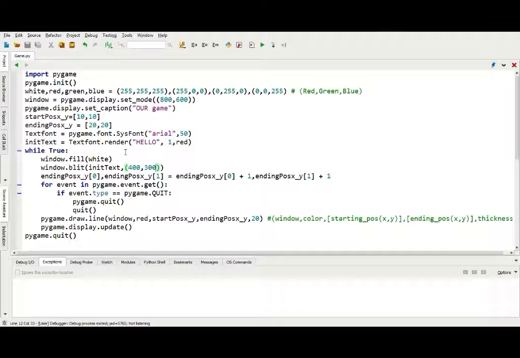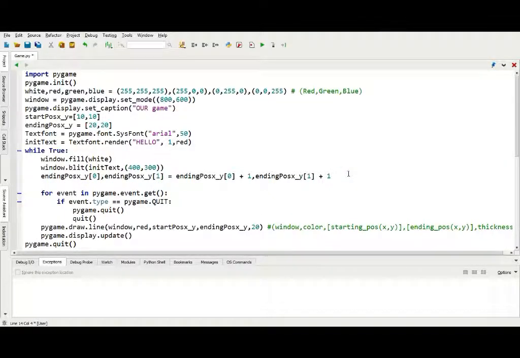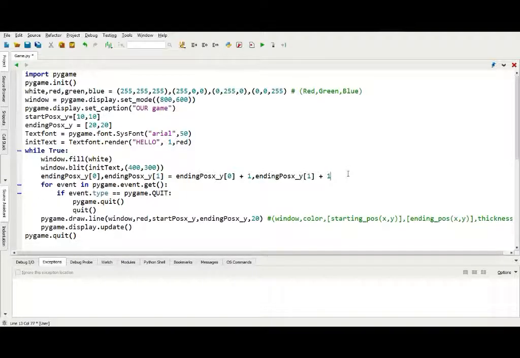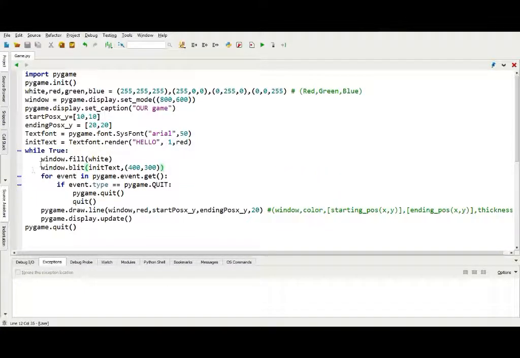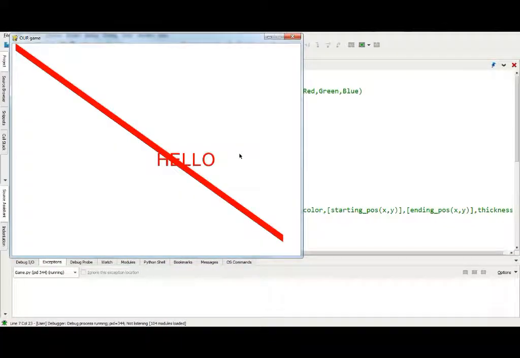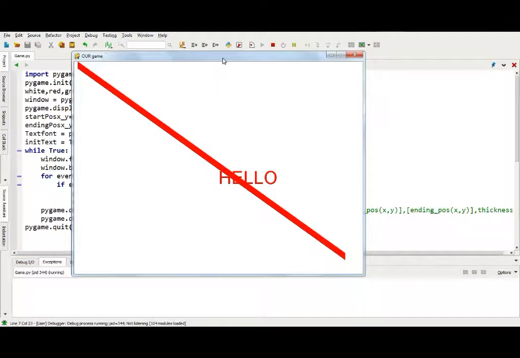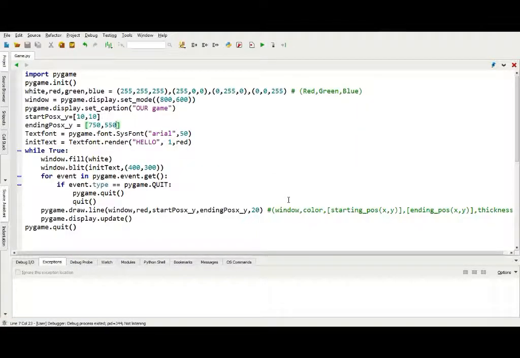So now let's print out the line to see what the last position is, but I think I know what the last position is because it's 800. So let's go with 750 and 600. Let's go with 550. That will be good. Okay, so now hello is passing. So let's get our text to go down.